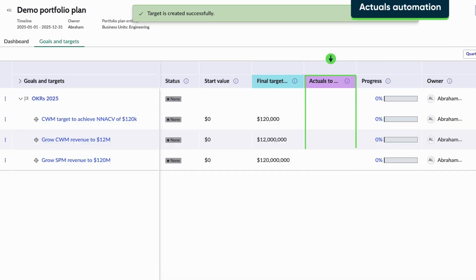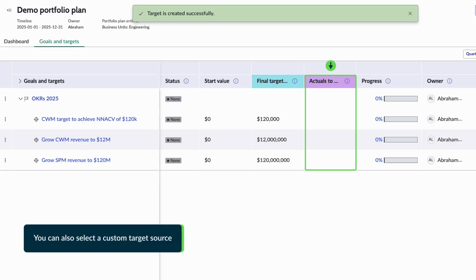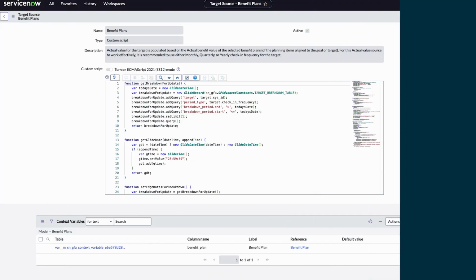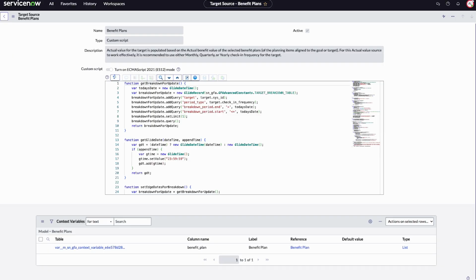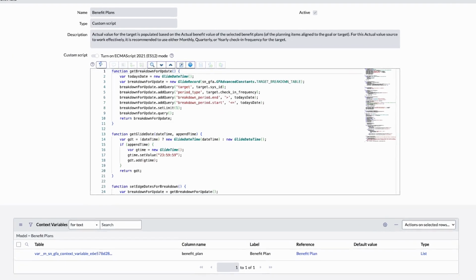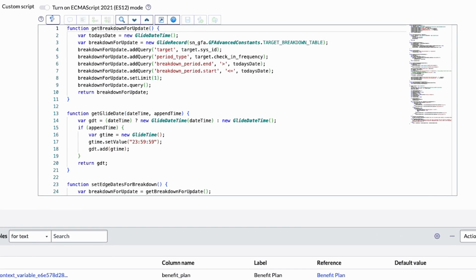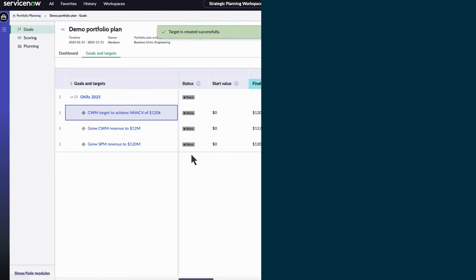Abel wants to add the actual amount to the target for the first quarter of this year. He could add this number manually by selecting the actual field, but he'll automate it instead and use benefit plans as the target source. The benefit plan's target source is provided out of the box and is based on custom script. It uses actual benefit values of the benefit plans that are associated to the target's planning items.